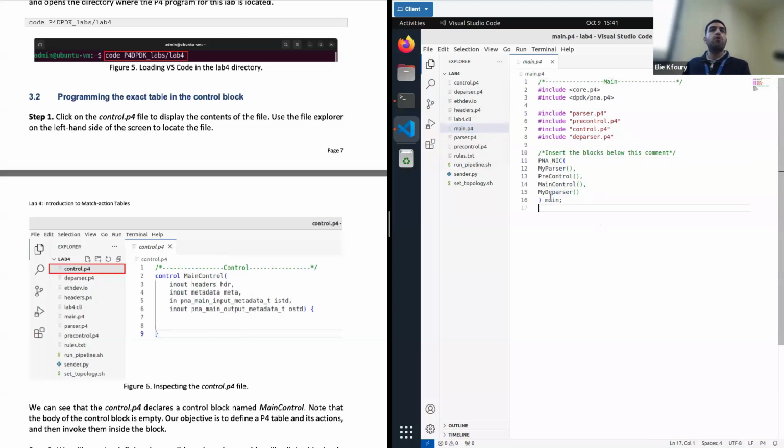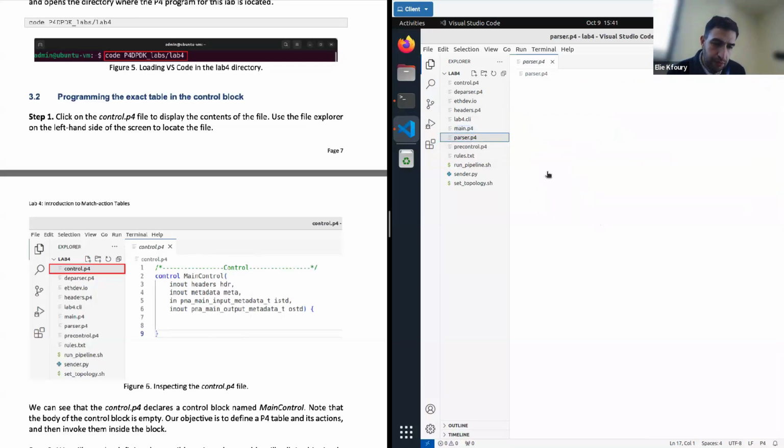This type of code will be fixed. Really, you don't need to change it that much. What you would care about mostly is updating the header file to define the headers, the parser, the control, and then if you want to do some custom deparsing, you can update the deparser. But this is just calling everything. That's the main file. Now let's see the parser, how it looks.